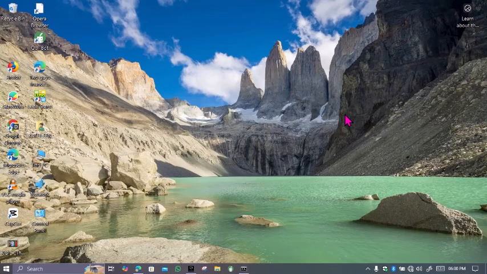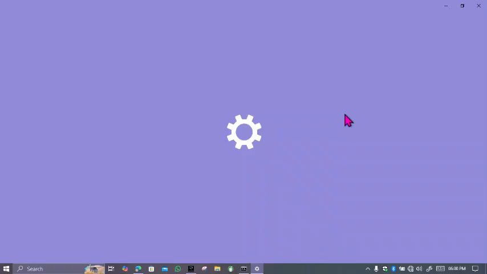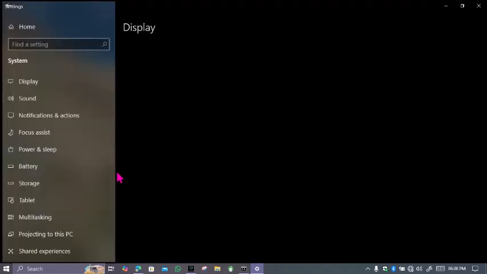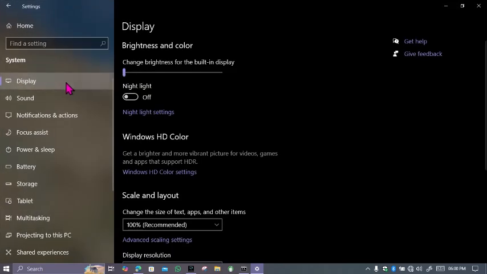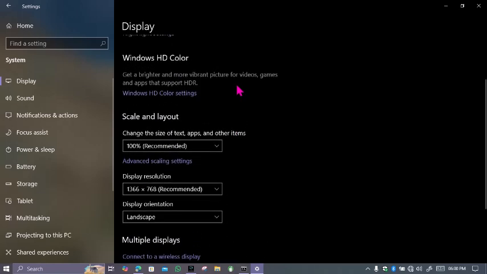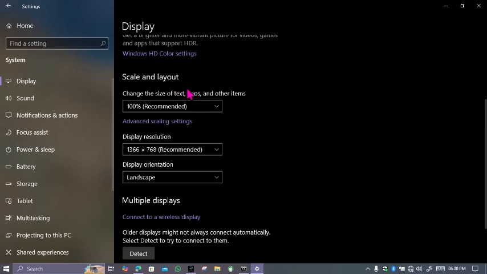How? Open your settings, then click on system first. Once you open system, click on display. Now this is the display. From here you're going to check the scale and layout. Ensure the recommended scaling percentage is selected. So this is the resolution, scale under scale and layout. Make sure this is 100%, which is recommended.